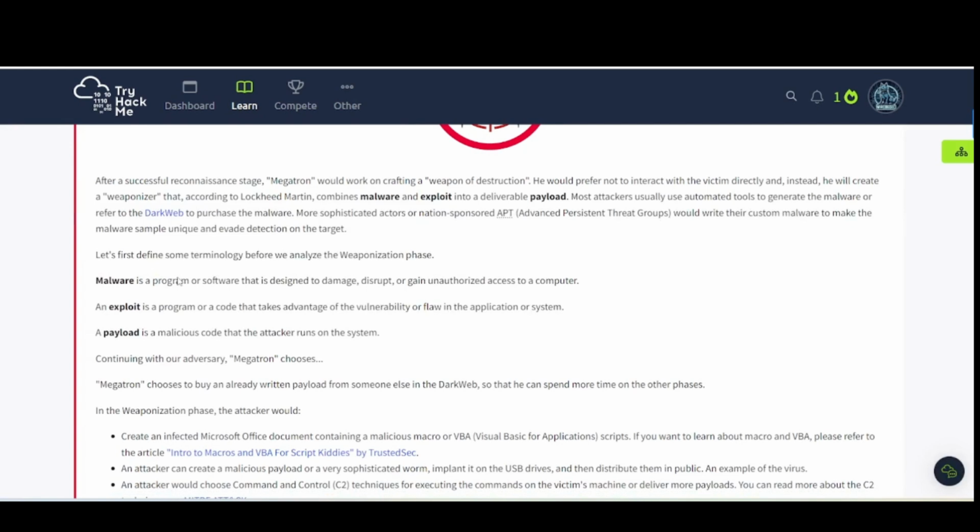All right, things are getting juicy. After a successful reconnaissance phase, Megatron would work on crafting a weapon of destruction. He would prefer not to interact with the victim directly. Instead, he will create a weaponizer that, according to Lockheed Martin, combines malware and exploit into a delivery payload. Most attackers usually use automated tools to generate the malware or refer to the dark web to purchase the malware. More sophisticated attackers or nation-state sponsored APTs would write their custom malware to make the malware sample unique and evade detection on the target.